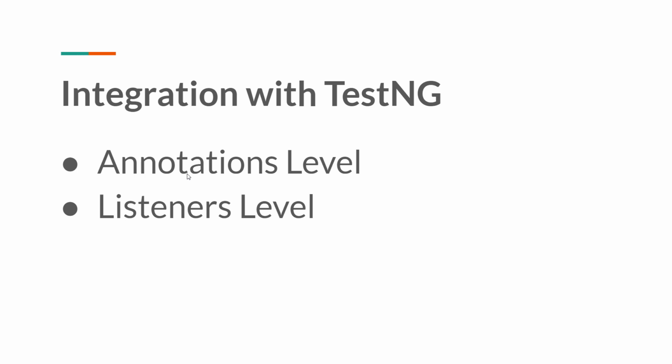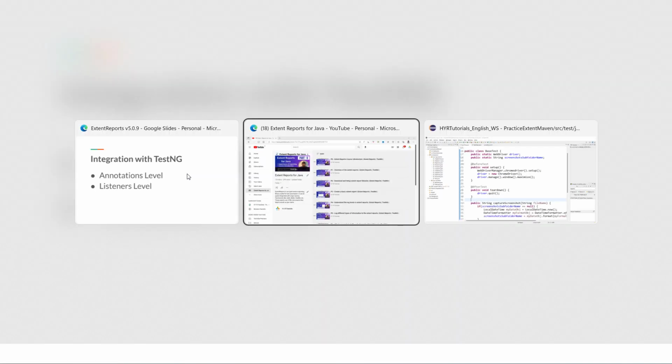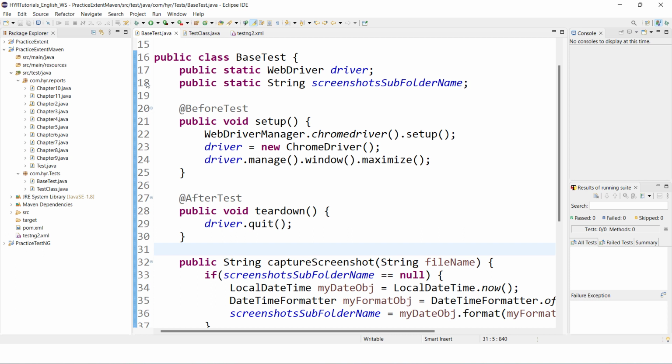Fine. So in this video, I'm going to show the extent reports integration with TestNG at annotation level, not in the listeners level. So I'll completely talk about the annotations only. So let's get started. So first let me go to the Eclipse.